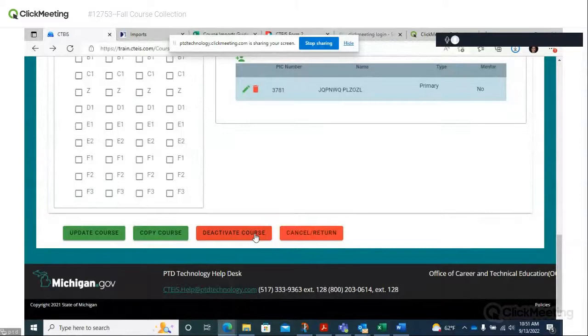And an important note, you may not reactivate an inactive course. So once you deactivate, CTEIS will keep the information and you can copy them back, but you can't reactivate that information. So make sure that's what you want to do before you delete the course or deactivate the course. And I hope that's clear.